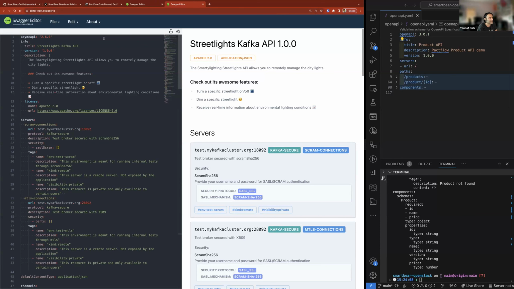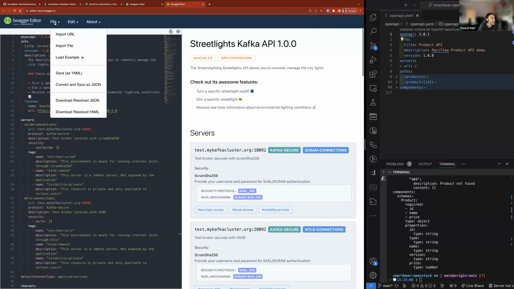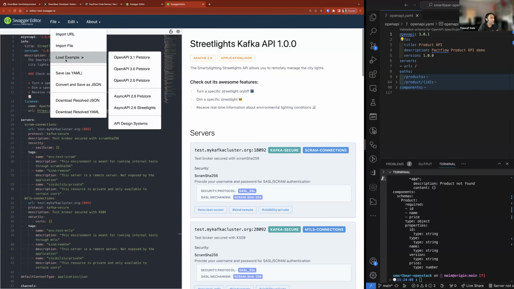So if you visit editor-next.swagger.io, you'll be presented with the Streetlights Kafka API. If you go to file, load example, you can see OpenAPI is supported as well as AsyncAPI.